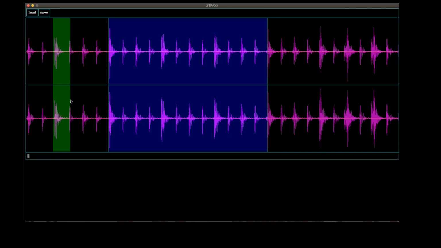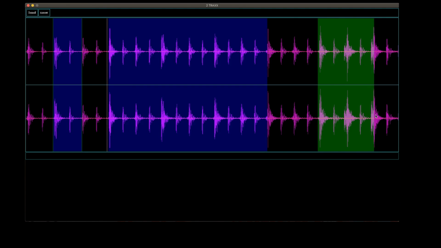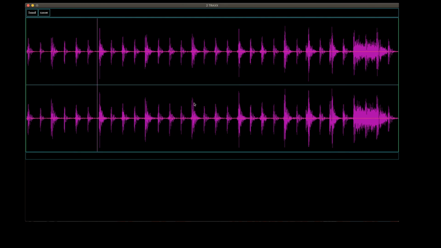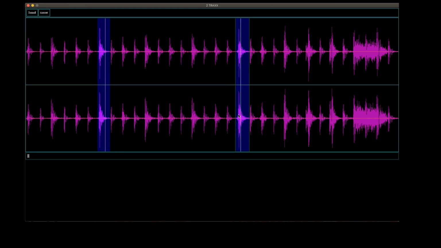One thing that's weird in this program is you can do multiple selections. That's not very common in these kind of programs, but I figured a big reason to use two-track editors is if you're working with a sampler and you want to cut out certain things. So maybe I want this drum, maybe this guy over here, maybe this guy.